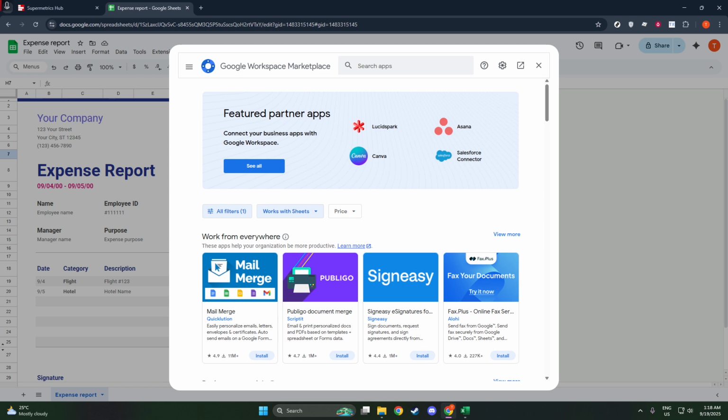Once you have it installed, the next step is to open the Supermetrics sidebar. You'll need this to manage your data connections and queries efficiently. With the sidebar open, it's time to connect to Facebook ads. In the sidebar, you'll see an option to select a data source. Choose Facebook ads from the list.